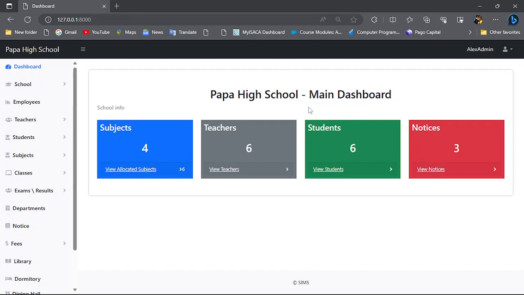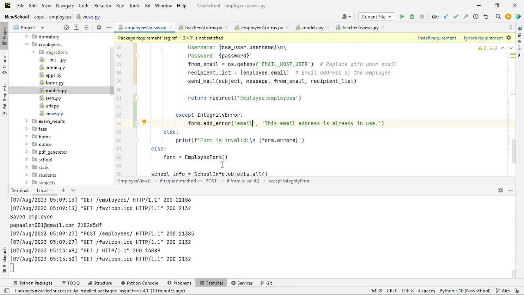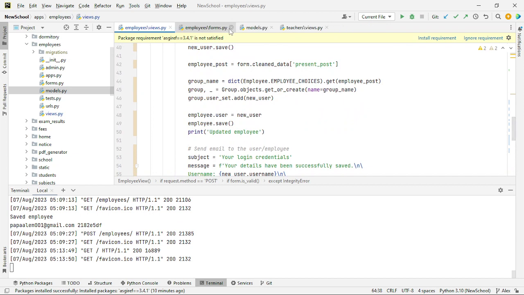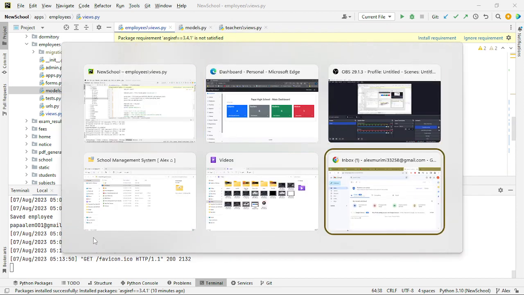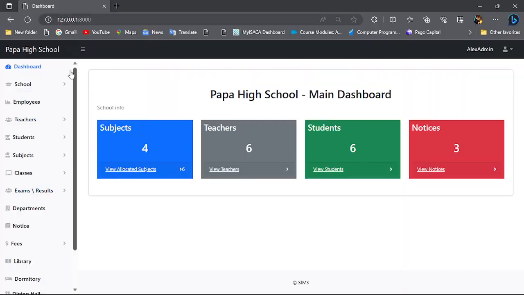I'm happy to showcase to you this application that I built with Django and Bootstrap. The server is already running, so we can go straight to the point and start.